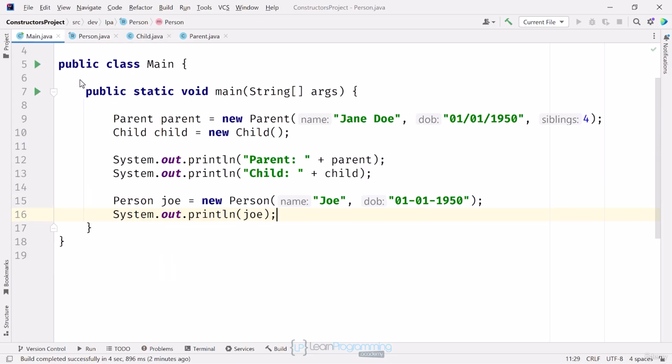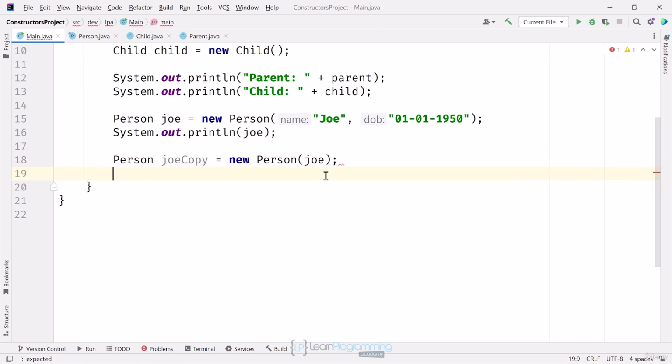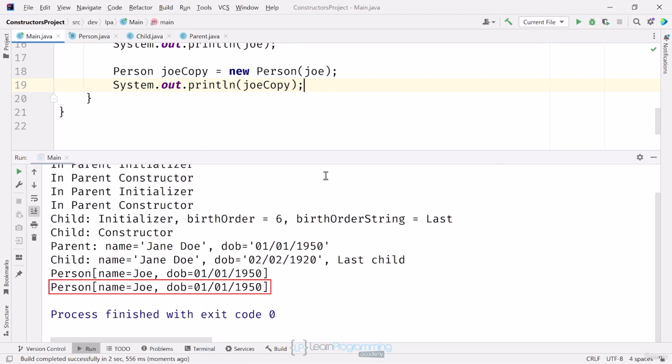Going back to the main class, I'll set up a test case in the main method. I'll create a new local variable, JoeCopy, and assign that a new instance of person, passing my Joe variable to that constructor. I'll print this JoeCopy, running that. You can see this works, and I've got a copy of Joe's data in my new variable.